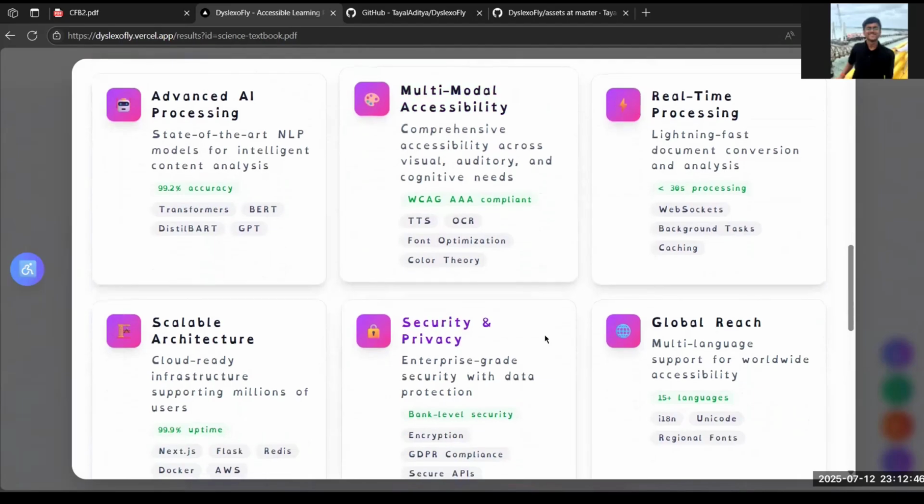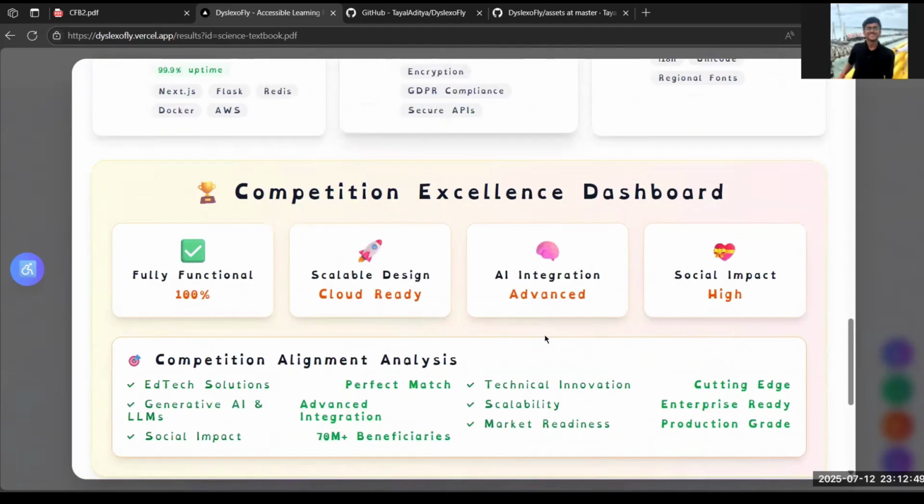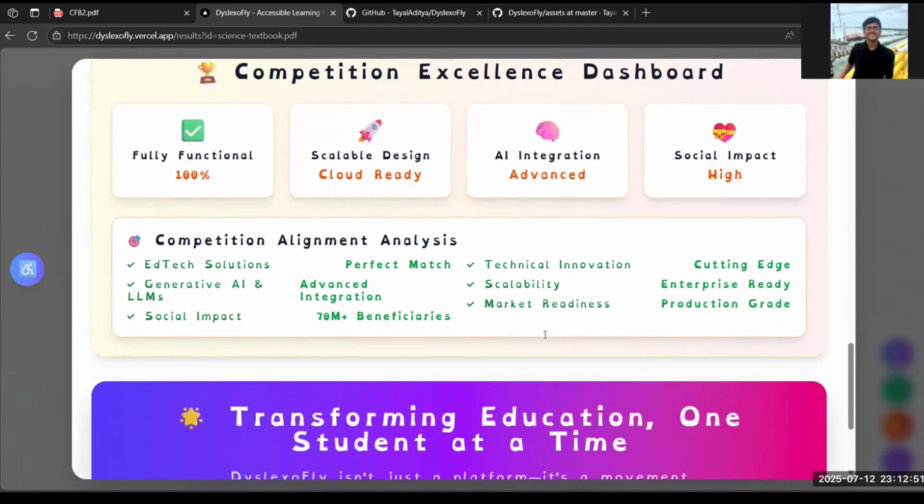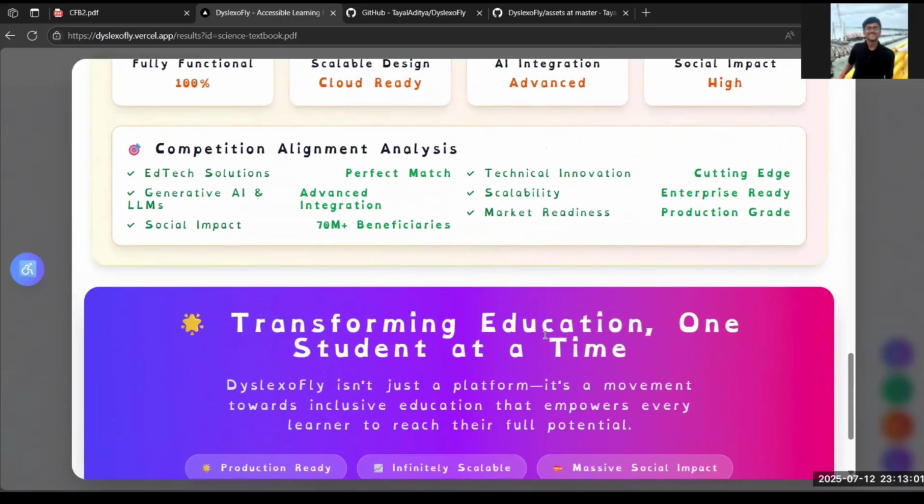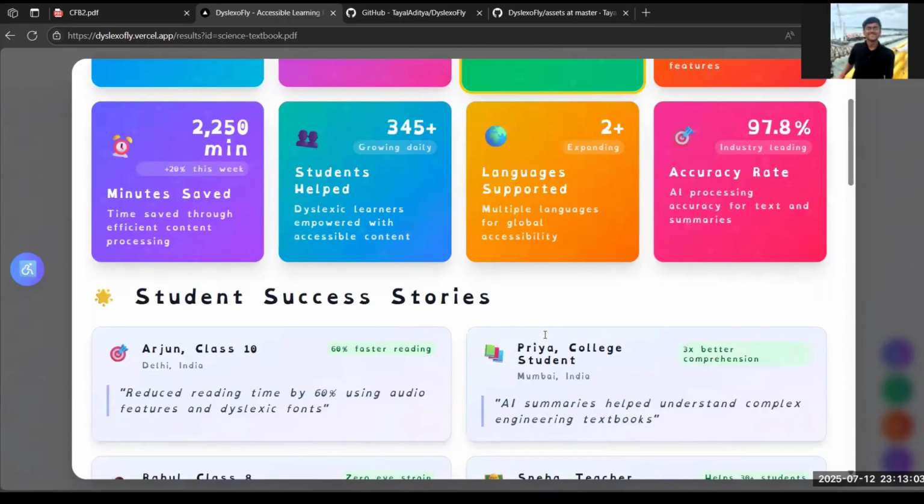Similarly, we do have technical innovation and excellence for the same thing. And we do have a competitive excellence dashboard where we try to be more scalable, integrated, and socially impactful. Similarly, this is so that we can show that our product is more scalable and great to be continued.